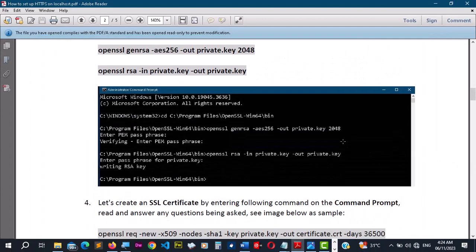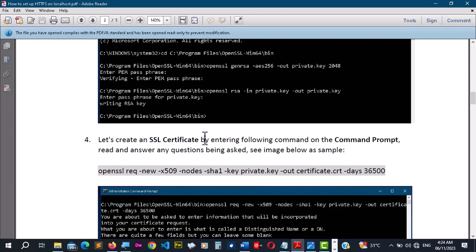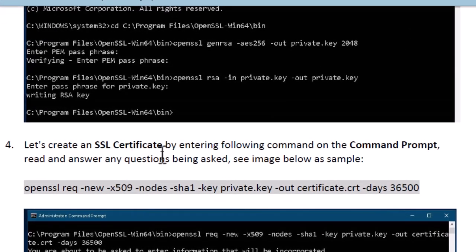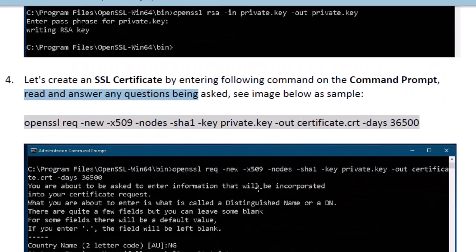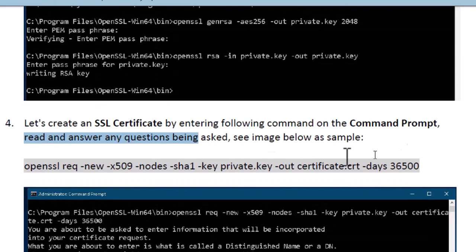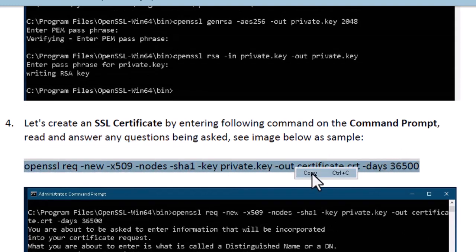So the next step, let's create the SSL certificate by entering the following command on the command prompt. Read and answer any question you may be asked. You can see a sample here below. Let's continue. So highlight this command, copy. Let's go to the command prompt and paste it there.